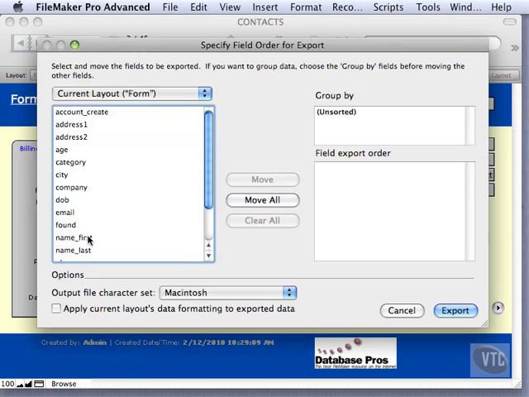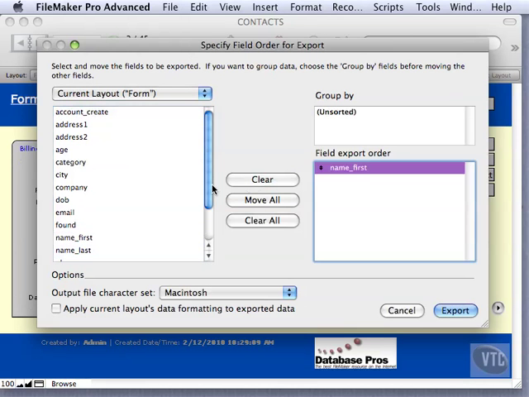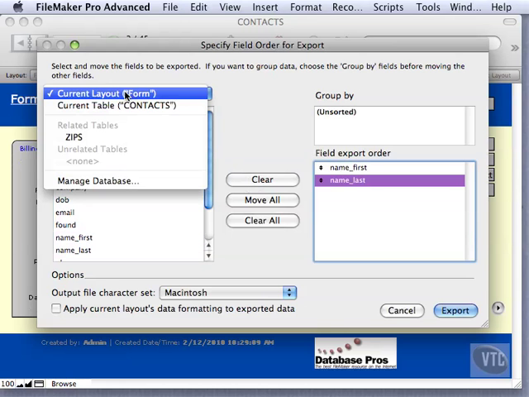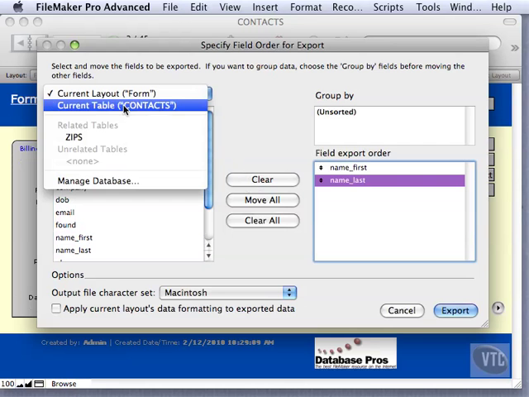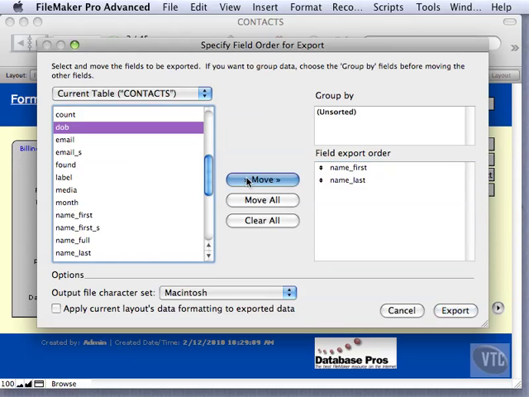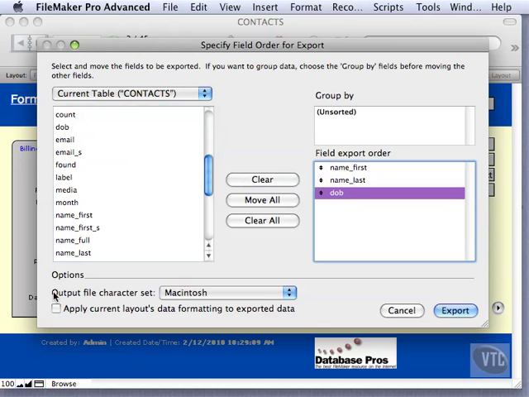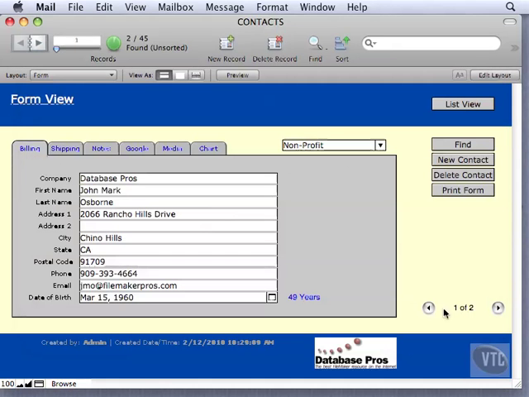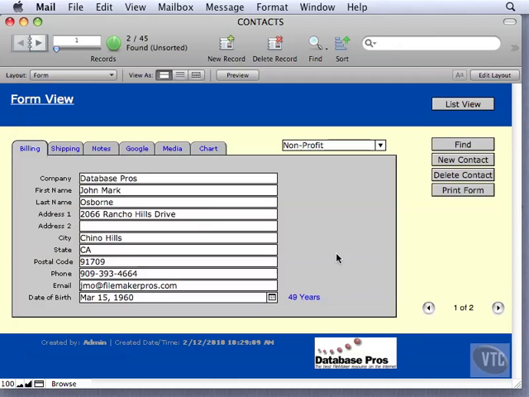We're going to go and find the name first and move it, name last and move it, and realize that if you don't see your field, we're only showing the current layout right now. If you choose the current table, you'll see more fields, as you'll see here. DOB, we'll move that over. And take a look at this option. We're not going to check it, but it says Apply Current Layouts Data Formatting to Exported Data. That's what we just did with the date field, but we're not going to check it and see how it works. So we'll hit Export, and it's going to do its thing.